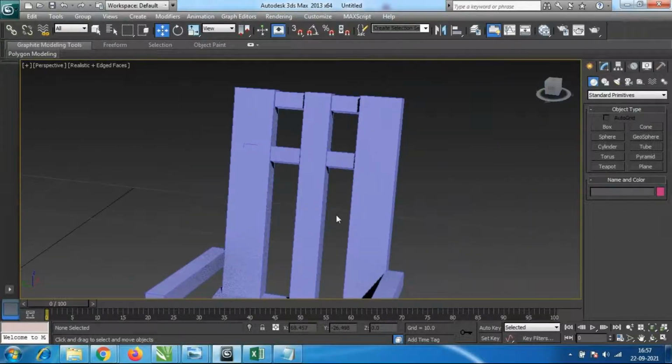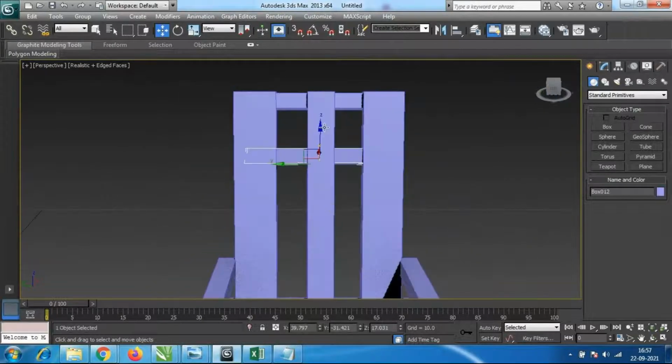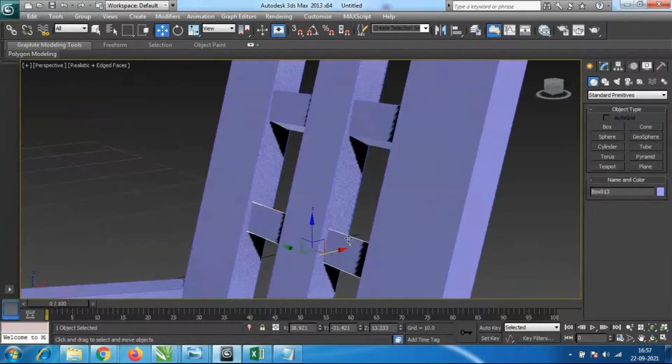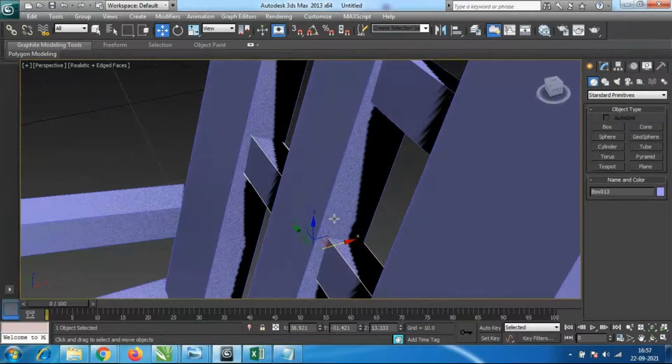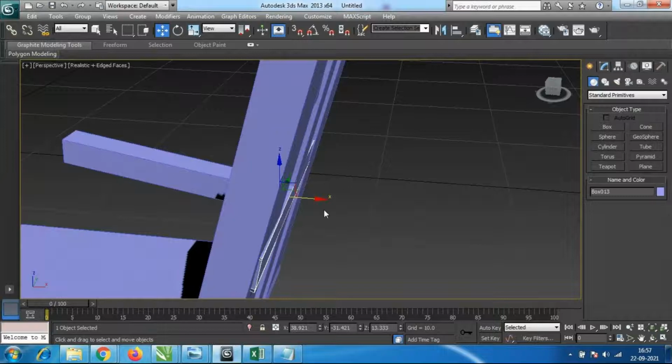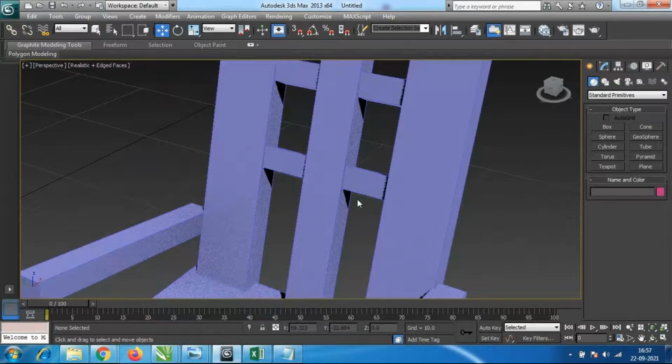If this much is enough, you can make the chair just like this. Otherwise, press shift and do it like this. See, each and everything you have to check properly, whether everything went inside properly. It should be installed properly like this. Here everything should be placed properly.